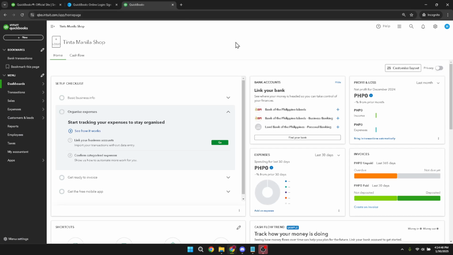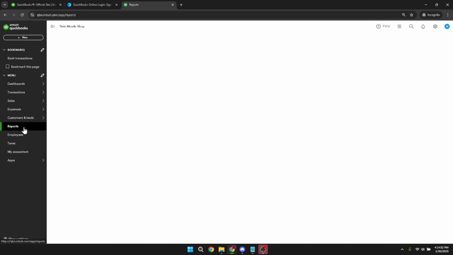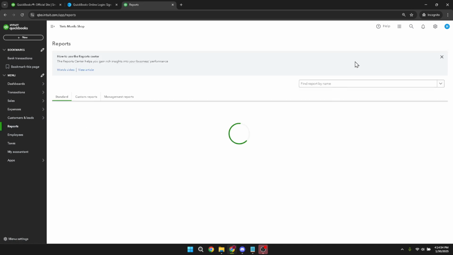Once you're logged in, you'll want to move over to the Reports tab. Looking at the interface, you should find this tab along the left side panel of the dashboard. Clicking on it will reveal a host of reporting options that QuickBooks offers to track your financial data.